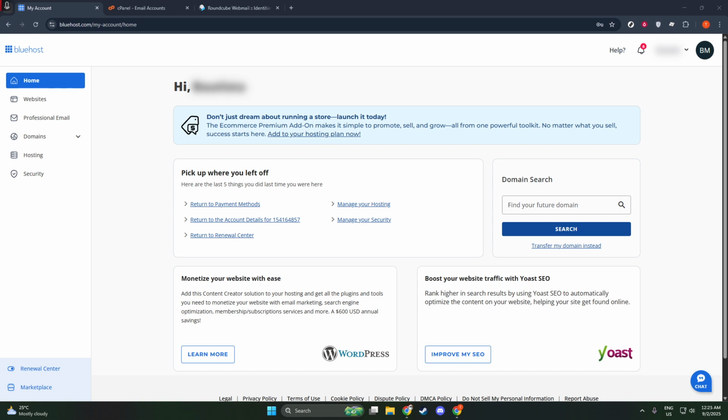Once you successfully log in, navigate to the next step by clicking on the Websites tab in the left-hand menu. This tab is your gateway to accessing the management tools for the websites you have hosted with Bluehost. Once you've clicked on the Websites tab, you should see a list of all the websites you're managing.